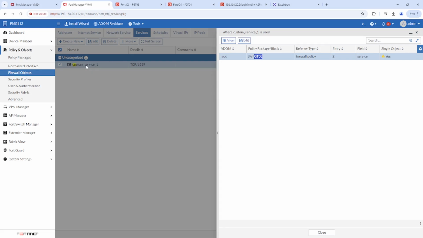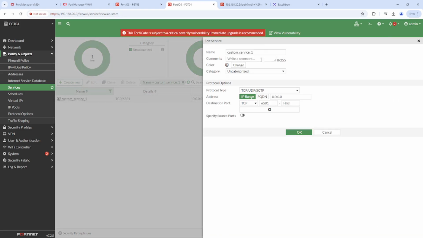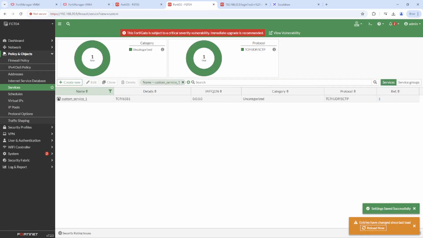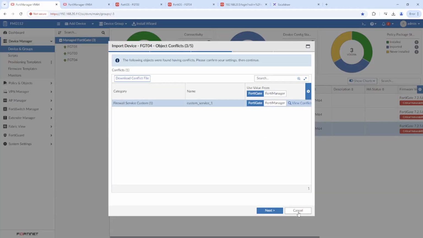If we need them both to be separate, that's not possible. We can't have the same object name with two different values. In other objects, that's possible, but in services, that's not. So what we need to do is either rename it on the FortiGate itself, instead of custom service one, we can give it a different name. I could make it two. Then restart the import procedure.